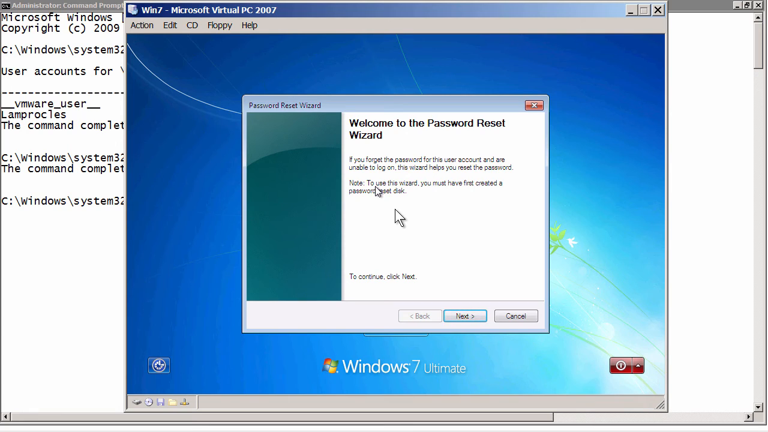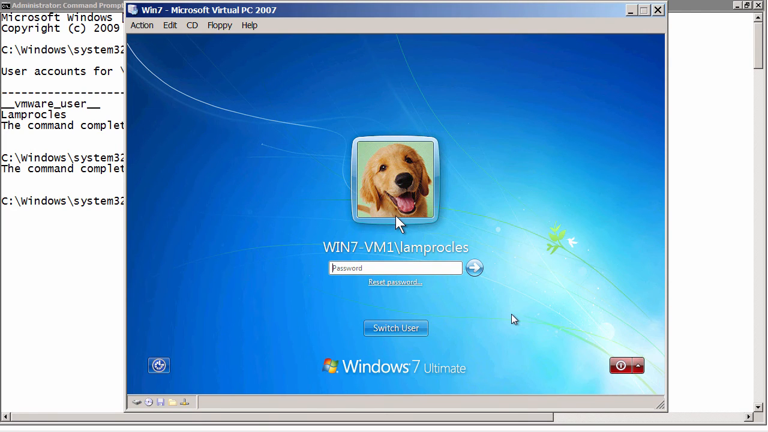So it's a great tool to have, but it's something that you have to do in a proactive fashion. You have to do this before the error happens, before you forget your password. So I'll just cancel out of that. And that's how to create a USB flash drive based reset disk.